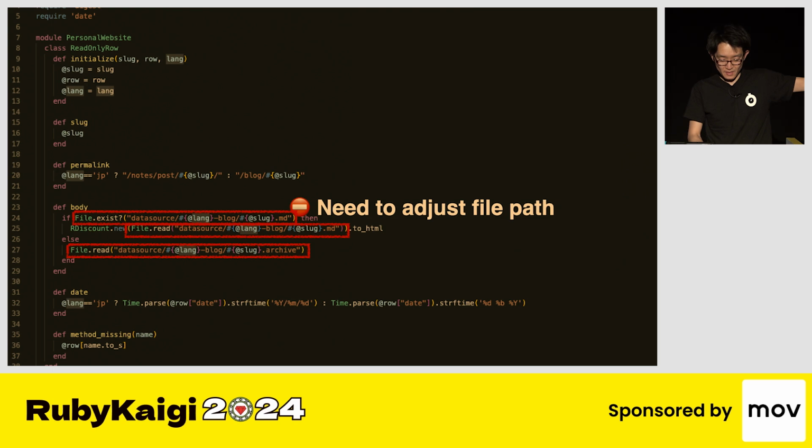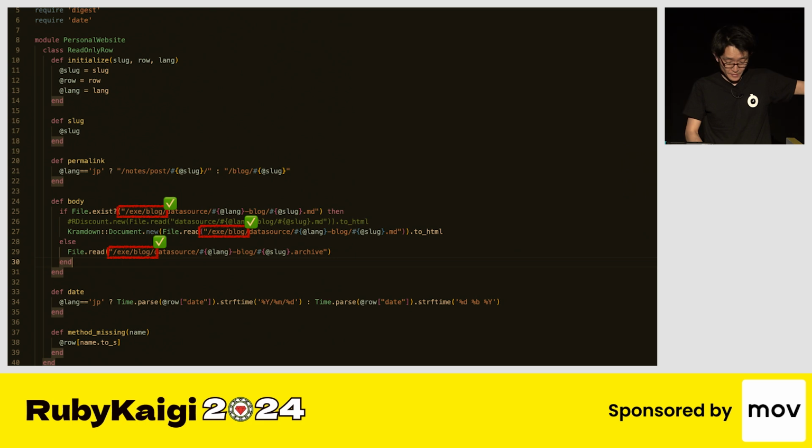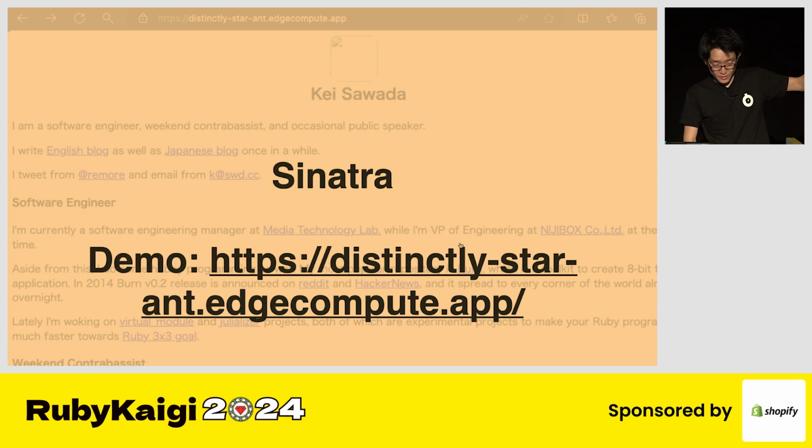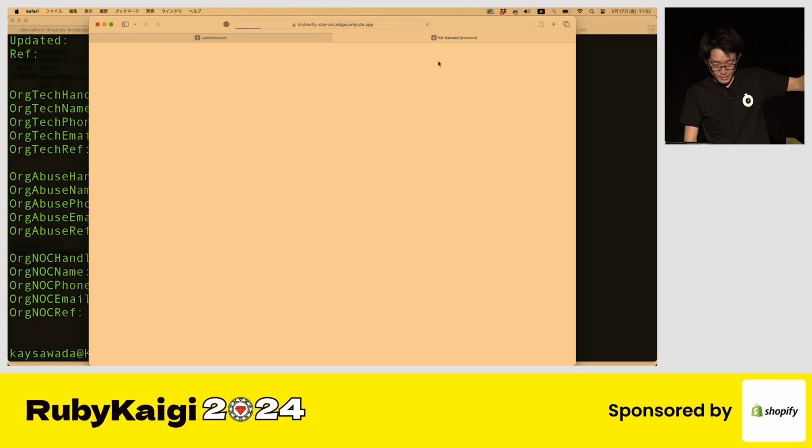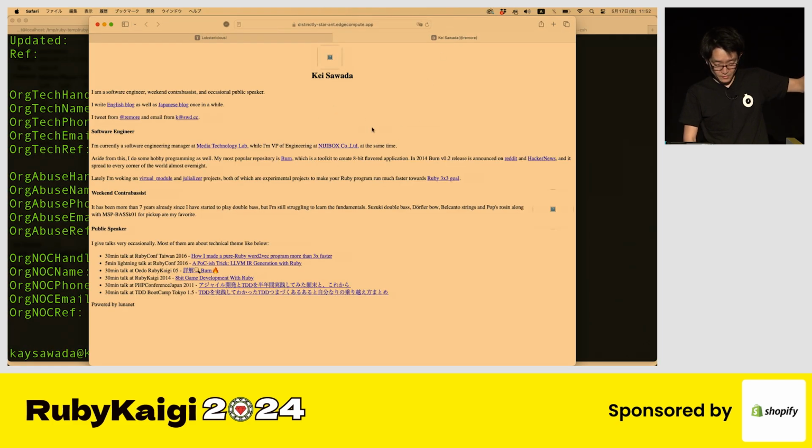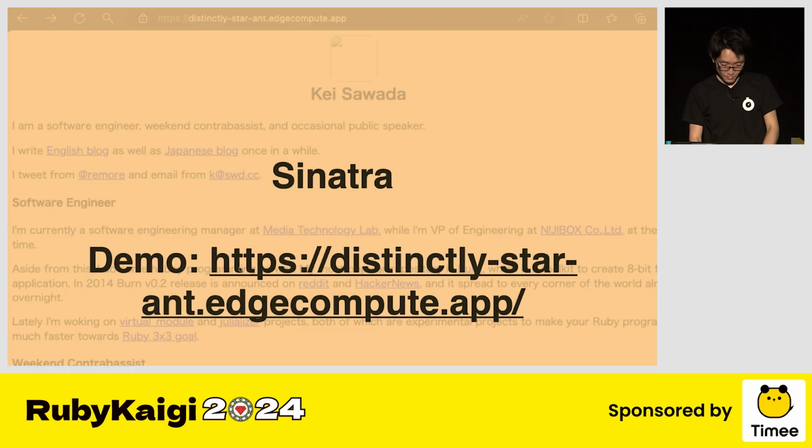Then the last is that I needed to modify the file path there. I used a relative path here, but that was not working out of the box. So I needed to adjust the path name here. And with those modifications, I made it work. So this is the blog application. Notice that the static content is not bundled into the WASM binary because of the size limitation issue, so I didn't include those, but the basic stuff is working. So that's how it works.